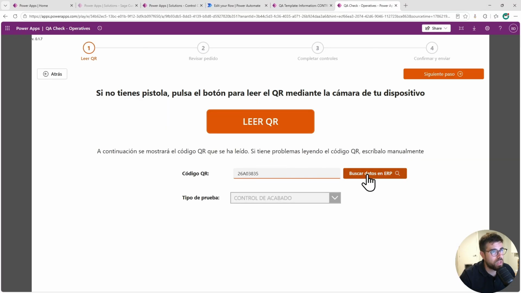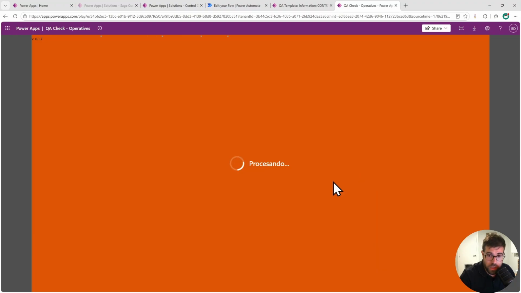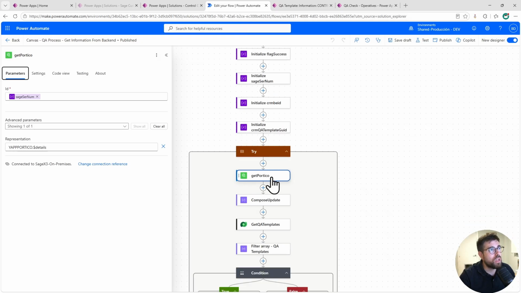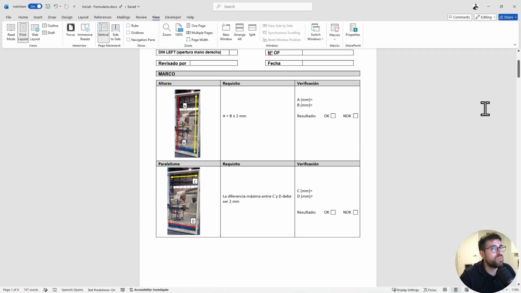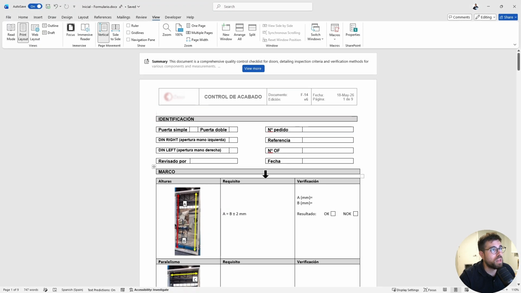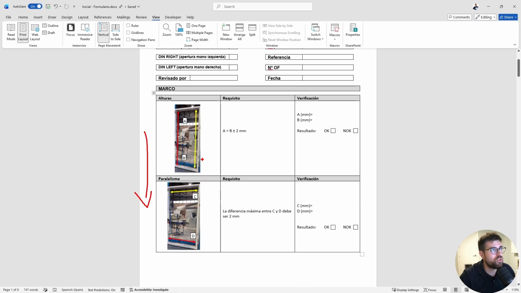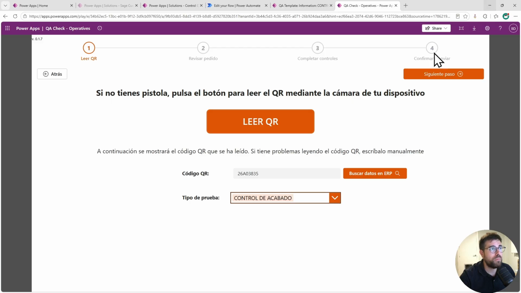So when I do this, I click to get the data from the ERP, and what's happening behind the scenes is that a flow like this one is executing, and it's going to get information from Sage. Exactly, the ERP Sage, and there's a lot of information that's already in the ERP, and we don't want the user to fill it in. And what information are we talking about? Basically the information from the header in this Word document, and also some dynamic information for the checks.